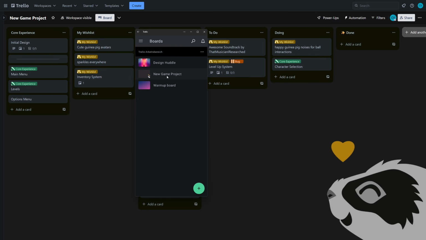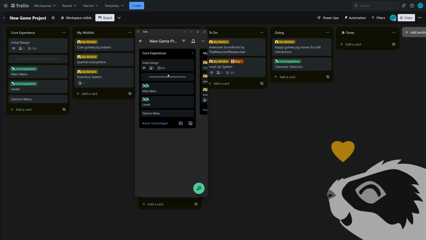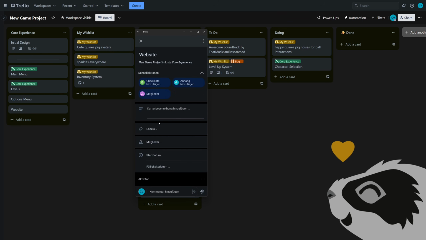Oh, and before I forget, Trello has a very good implementation for your phone as well. So this way you can also, just wherever you are, add new cards to your lists. It is very handy to have.